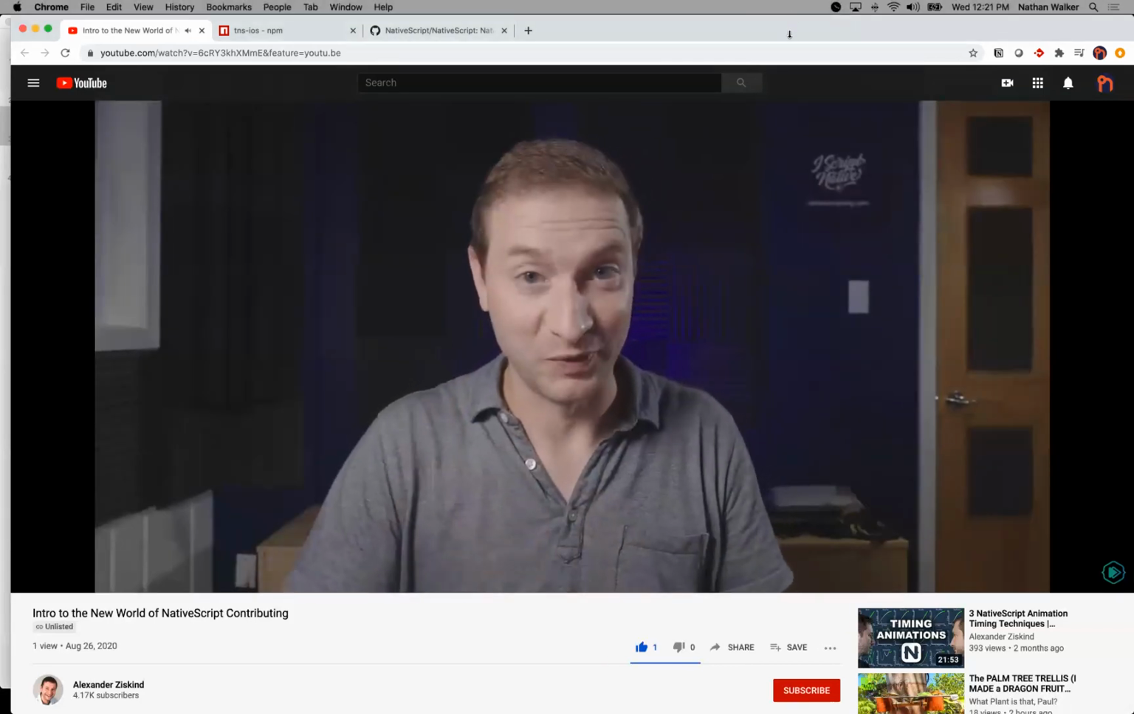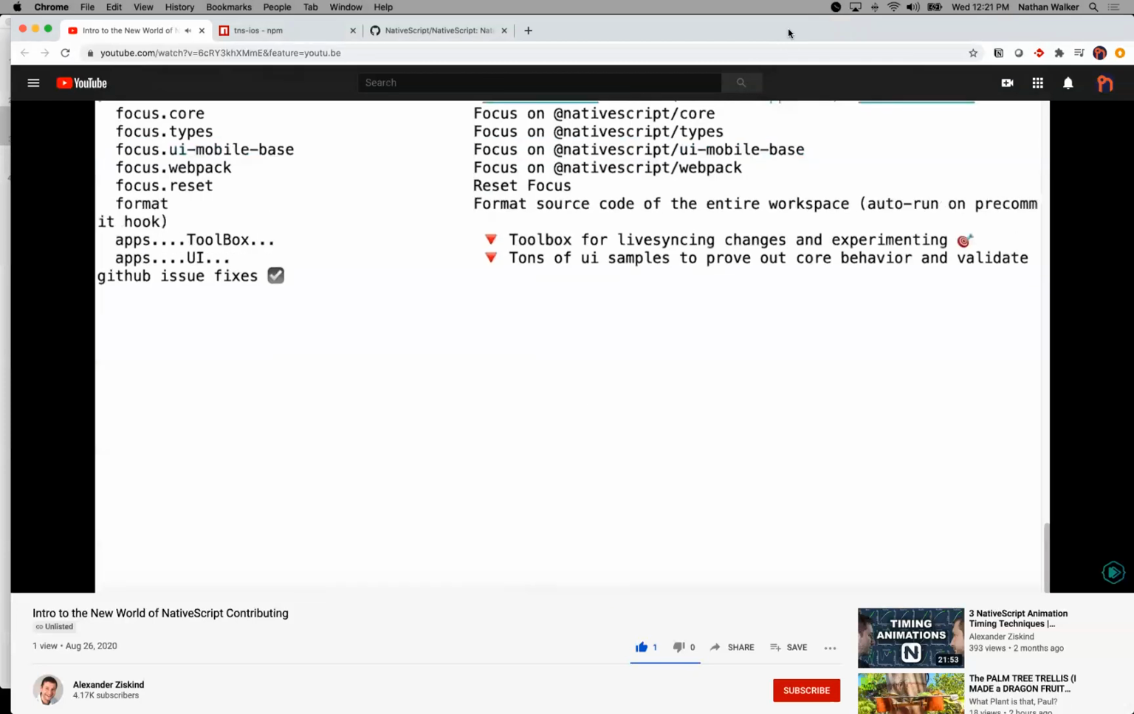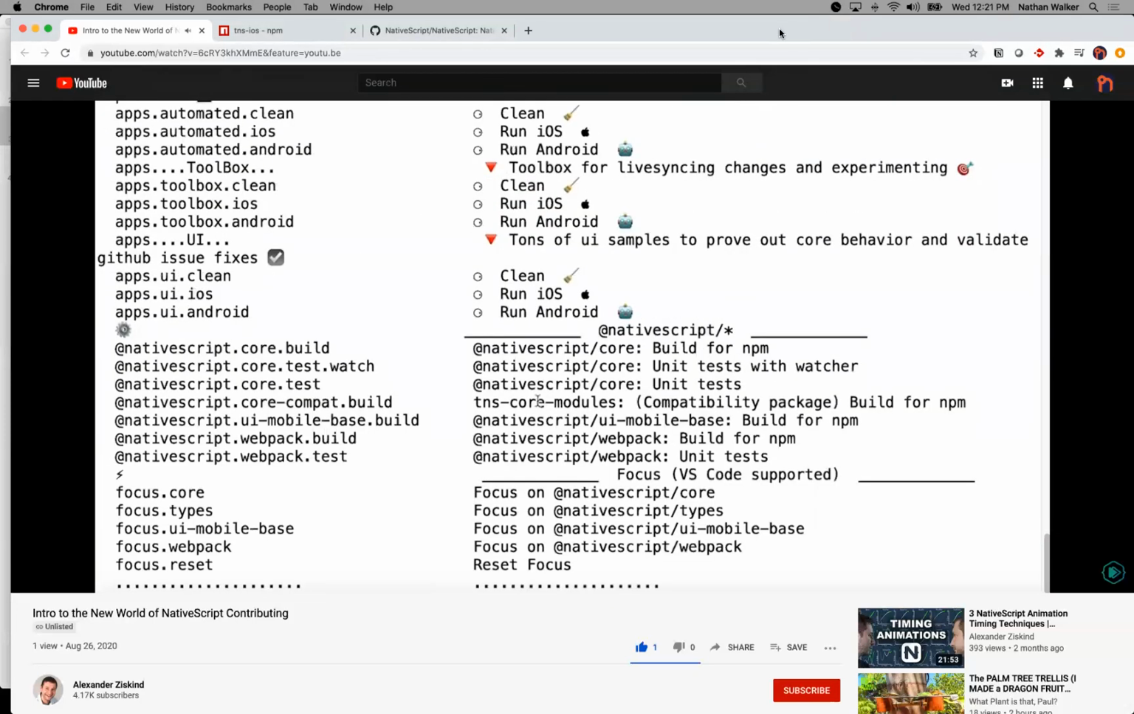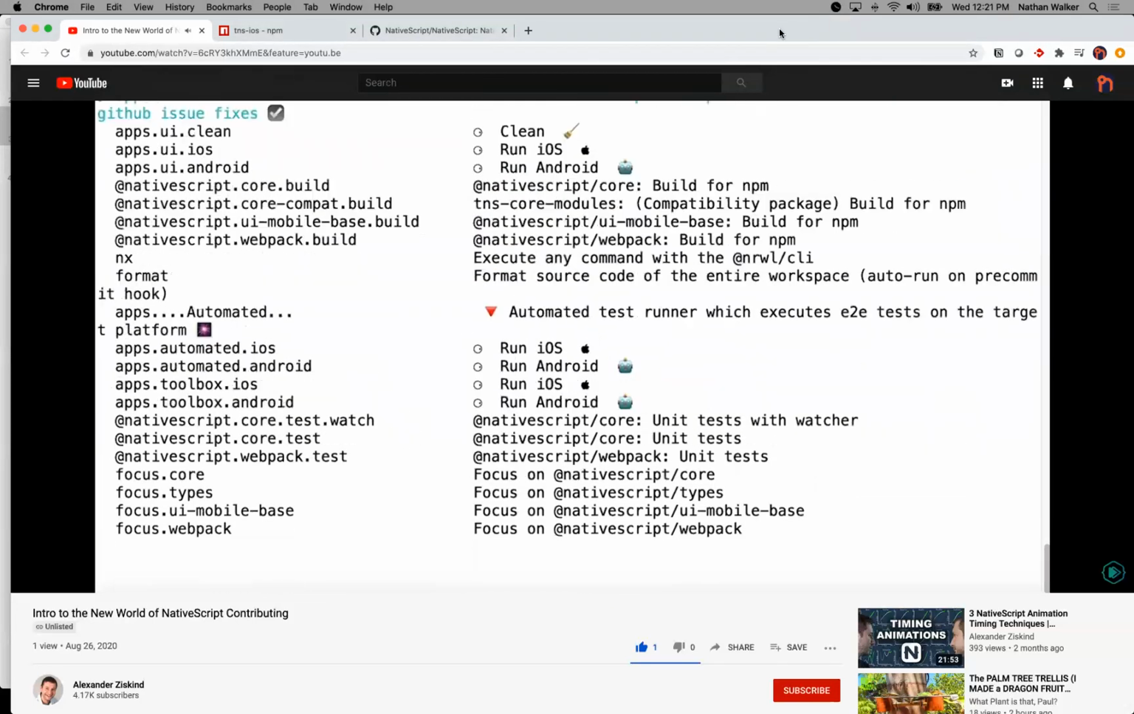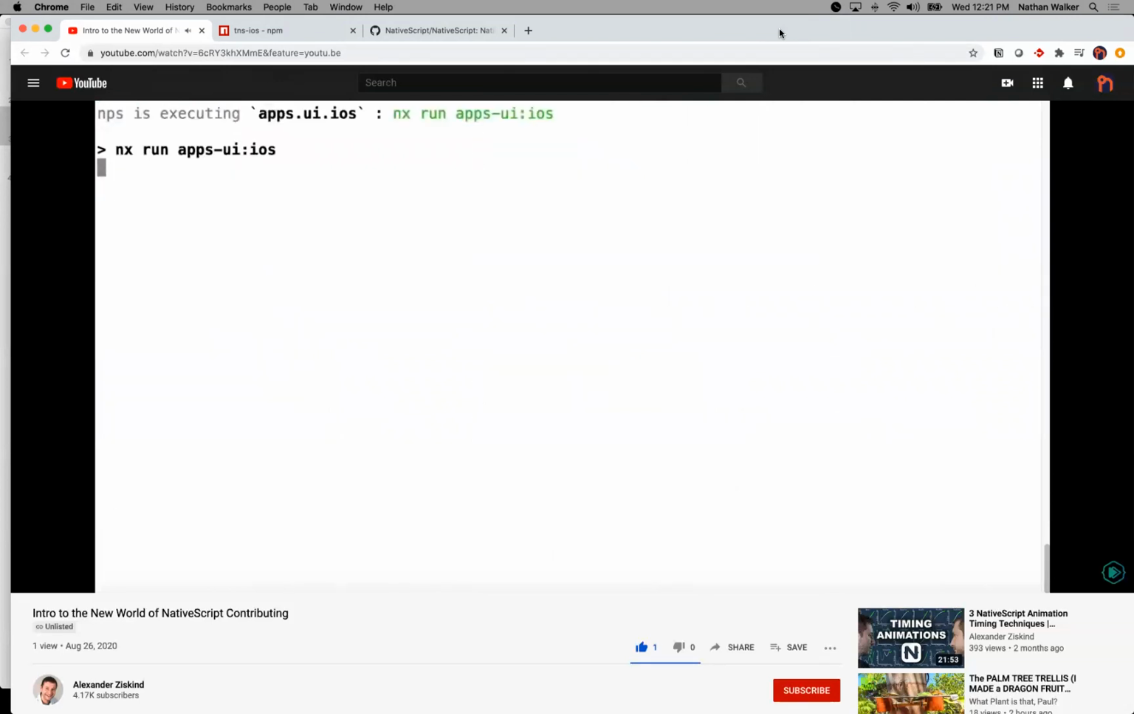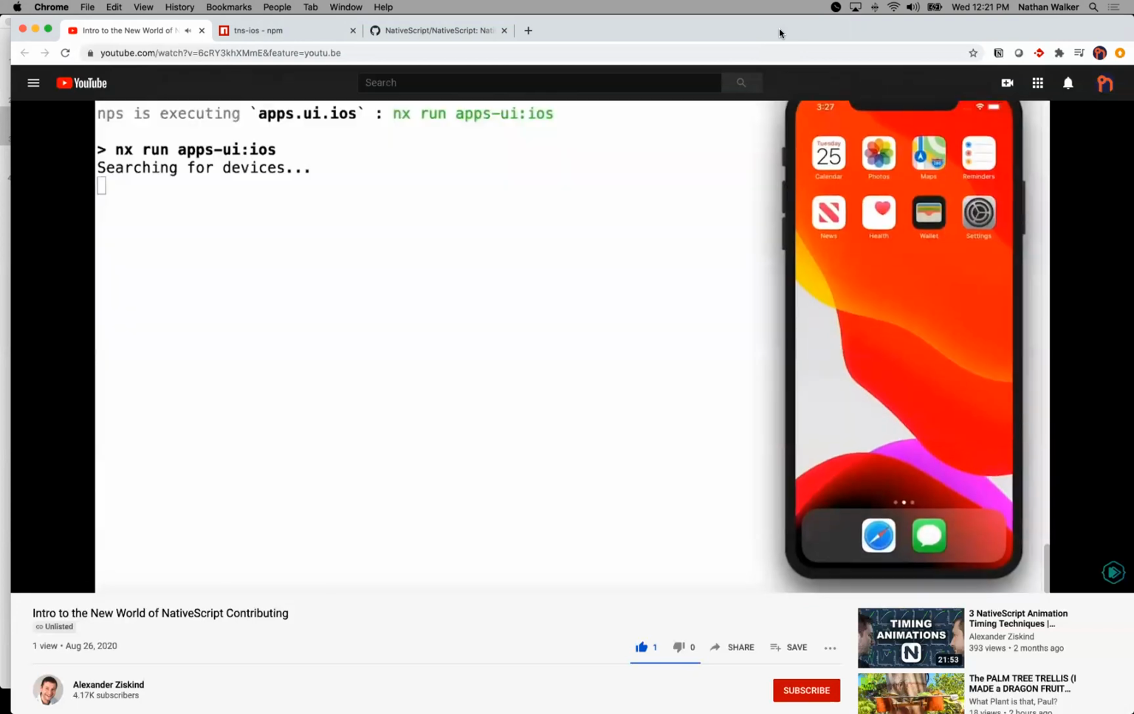Now the fun part. Let's take a look at an example of what we can actually do. I'm going to go back to the terminal and show you how to run an app from here. So I'm going to run UI apps.ui.ios. Let's run that one. Right now, I don't have a real device plugged into my computer, but I do have the iOS simulator, so I'm going to bring that up right here.